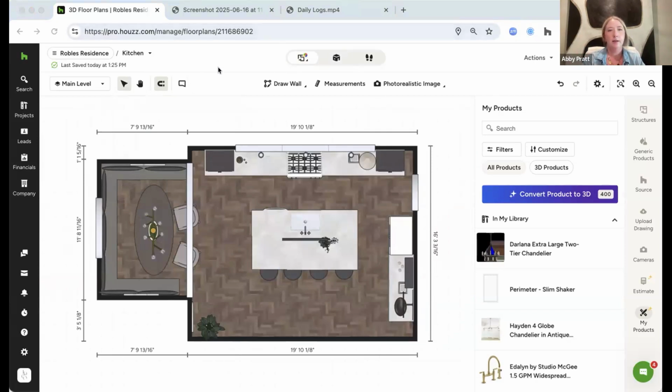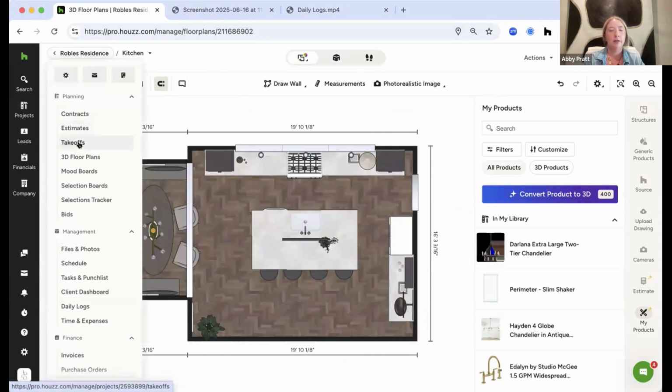From there, let's talk about takeoffs and measuring for material quantities. So we're going to click takeoffs right here on the left-hand side.